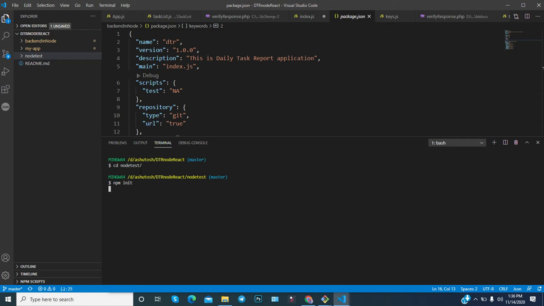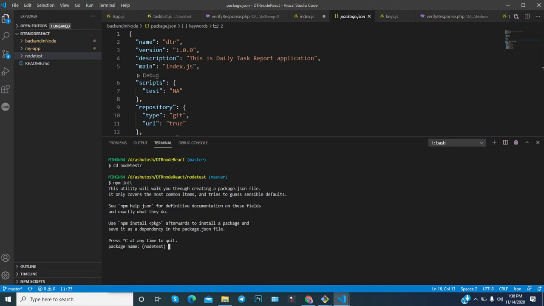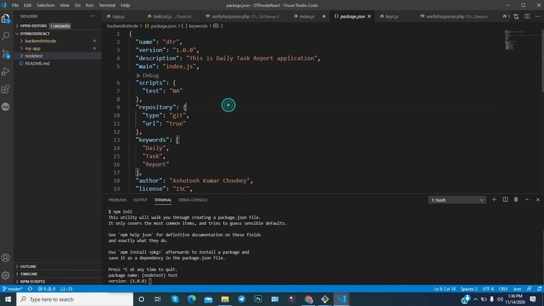If you run the npm init command, it will ask some questions, like package name. What is the name of your package? You can specify, let's say, test, then enter. Then version, what is the version? You can notice that this is the package.json which we have used in this particular project. In this series you are watching, you can see that the name is DTR and the version is something like that. The same questions it will ask.